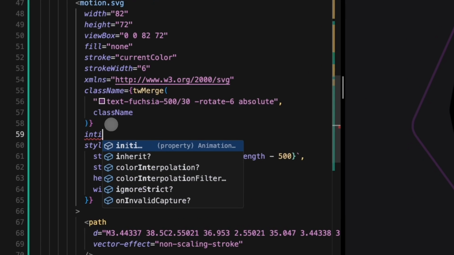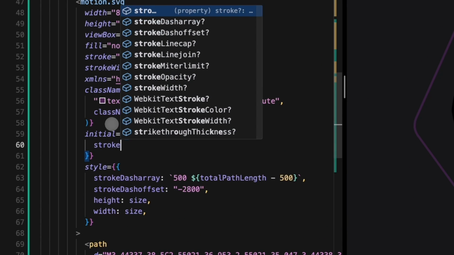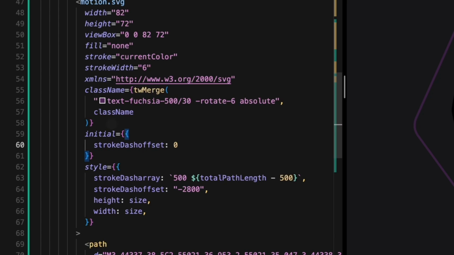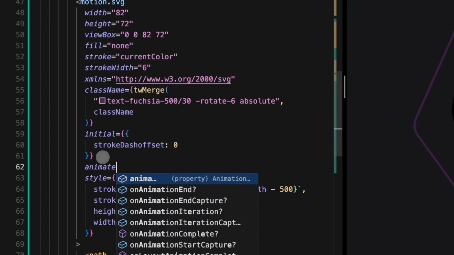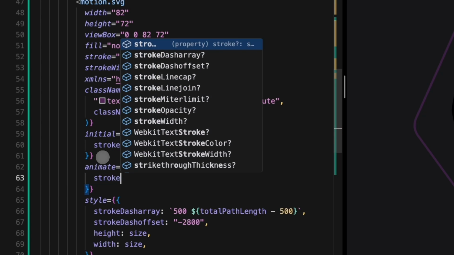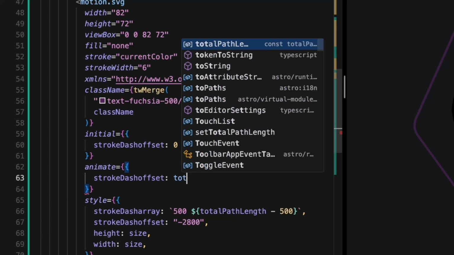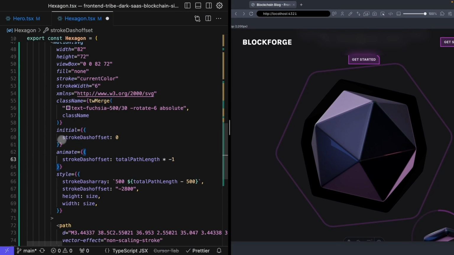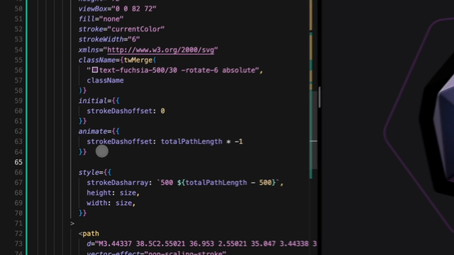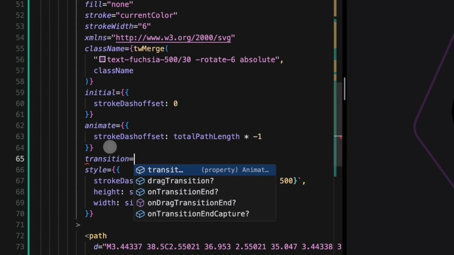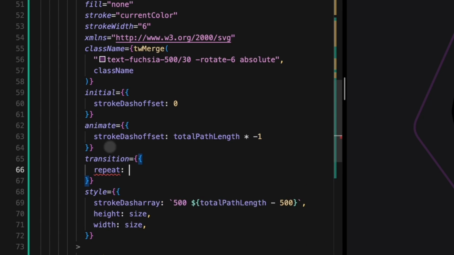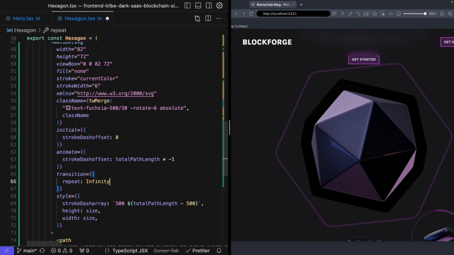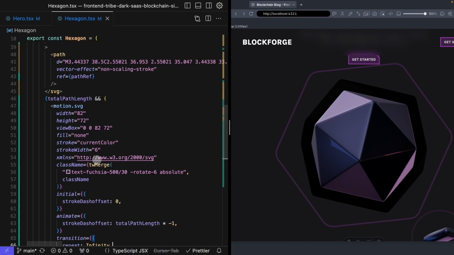So I'm going to say initial is going to be equal to a stroke dash offset of 0. And then our animate, or what it's going to animate to, is going to be a stroke dash offset of total path length times -1. So essentially it's going to go around the whole way, and then it should start over because we're going to add the options that will tell it to repeat infinitely. So I'm going to remove this stroke dash offset here because we don't need that anymore. And then I'm going to set my transition options by setting the transition prop, and I'm going to say that the repeat is going to be Infinity to have it infinitely repeat. And let me go ahead and save this to see if this is actually doing anything yet.